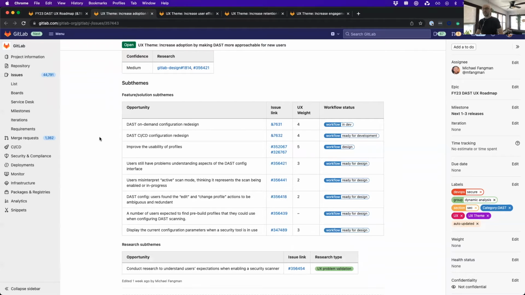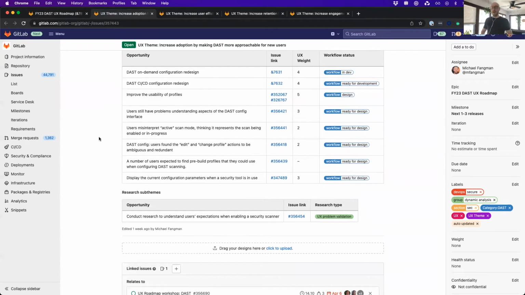And then this subtheme actually also has a research subtheme that will hopefully help feed into this a little bit more. And so the research subtheme here is to conduct research to better understand users' expectations when enabling a security scanner.